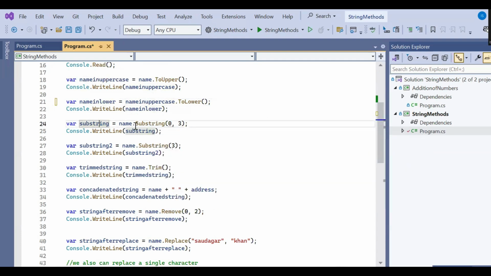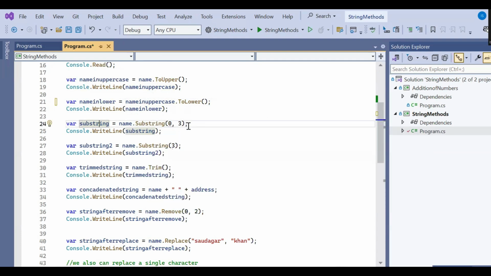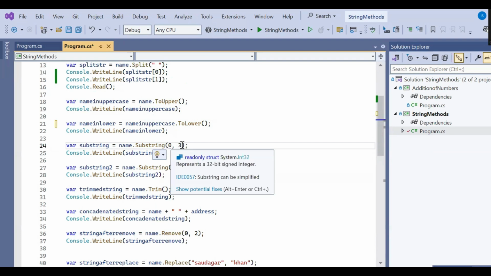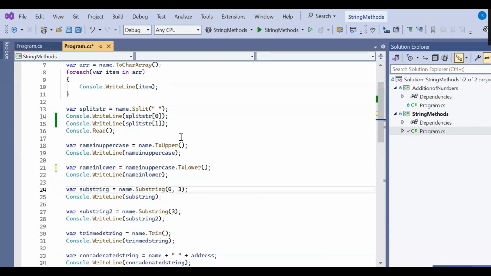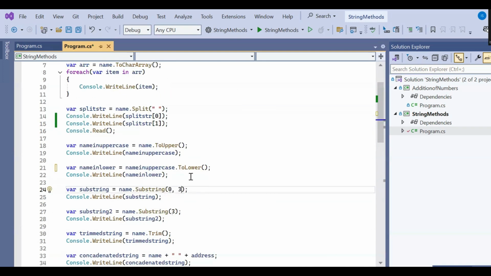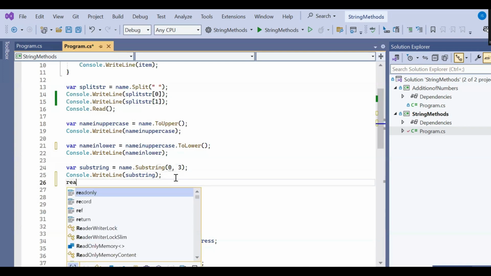Next one is I'm using name.Substring. When I use name.Substring, I'm providing the start and end index. It will start from the first position till the fourth position, because the fourth will come at 3, as the index starts from 0. So it will print 0, 1, 2, 3. Till here it will come. Smil will print. Now till here I will show you by running again.